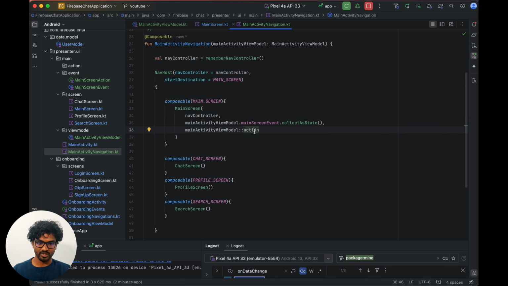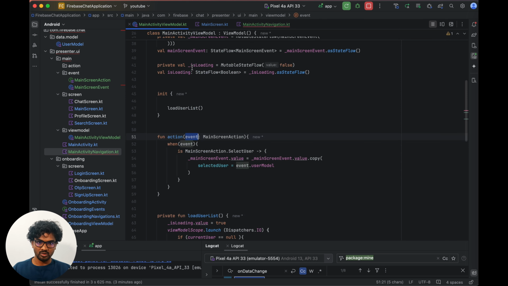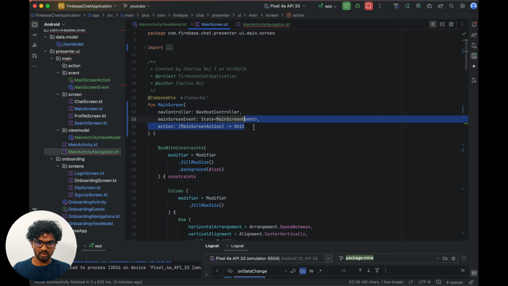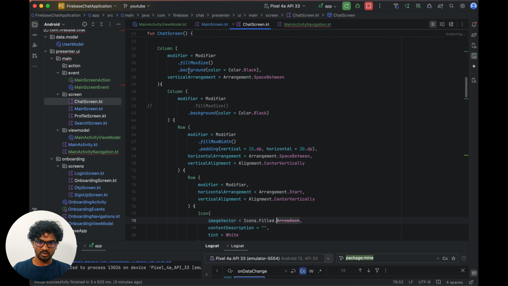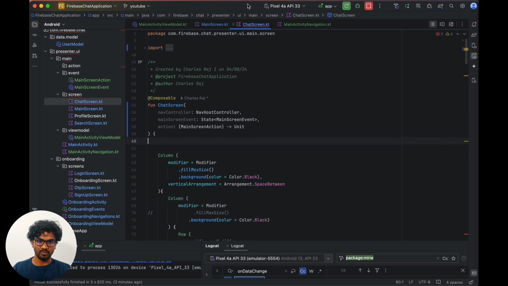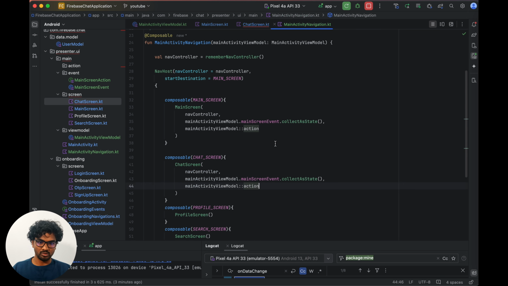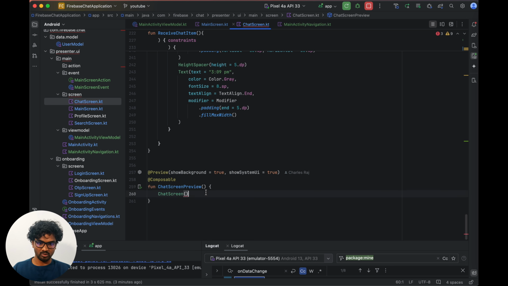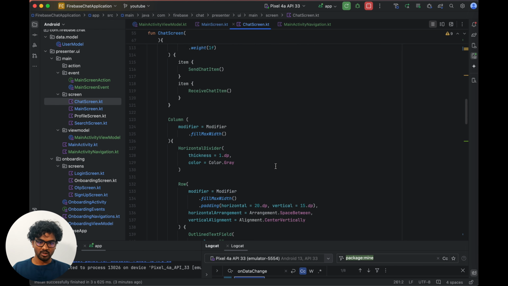So we need to pass the same thing to the chat screen. Let me copy instead of doing that one, because we need to rename it. So I'm just copying. So where is the chat screen? So this is the chat screen. In the chat screen I can do it like that. Okay, so now this is good. The preview, I don't want the preview. Okay, so now it is fine.